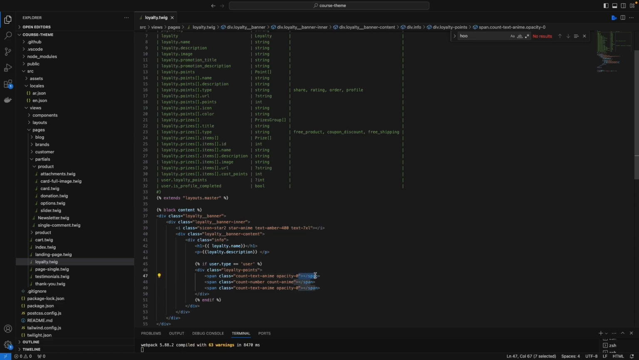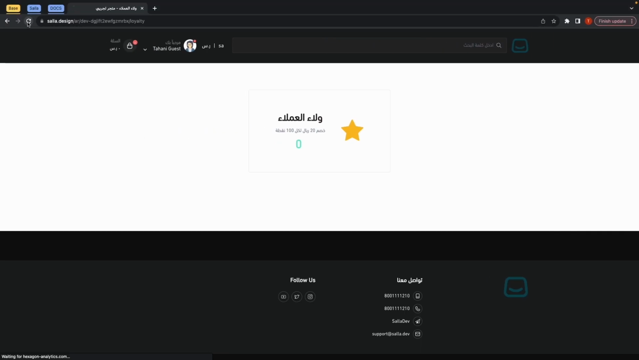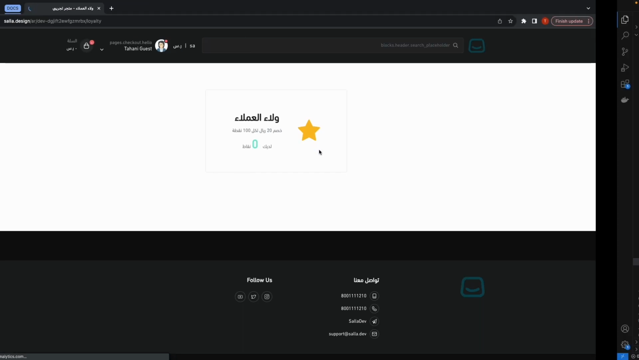You have, then the number of points, then the string points. Okay, so let me see, maybe the number 0. It's all about strings right now. It's just an example right now. Refresh. Okay, as you can see, it's like this.